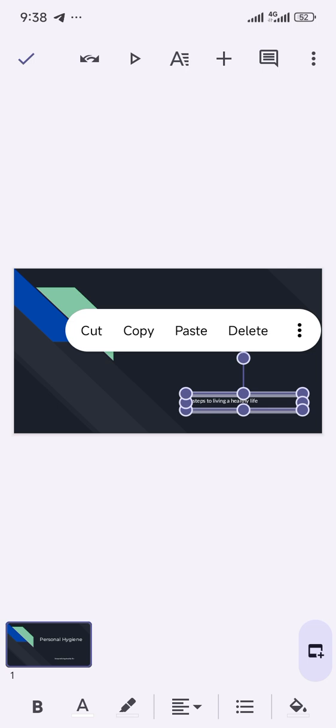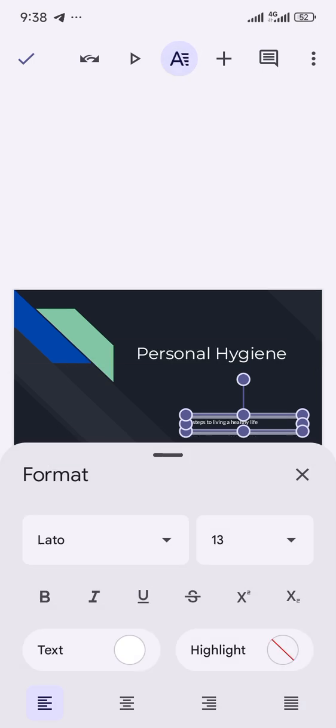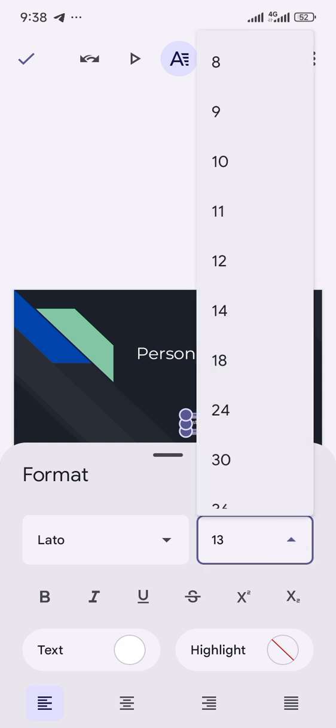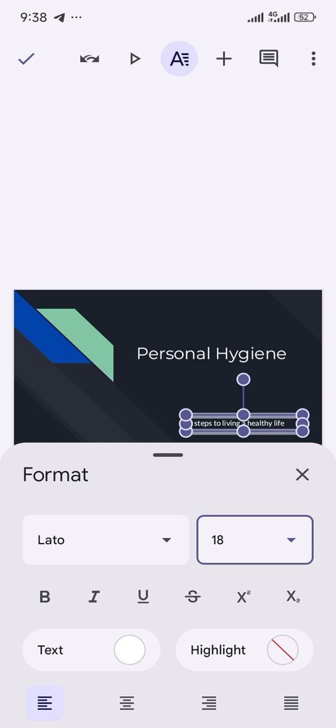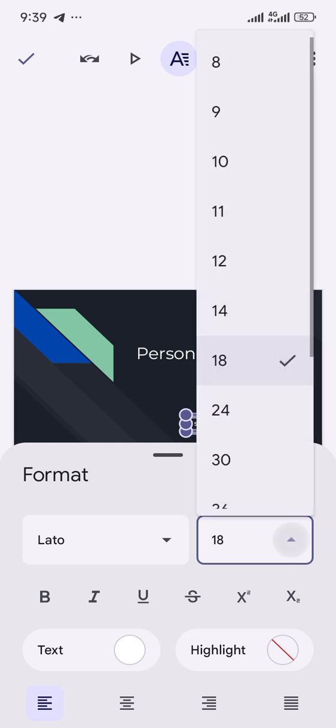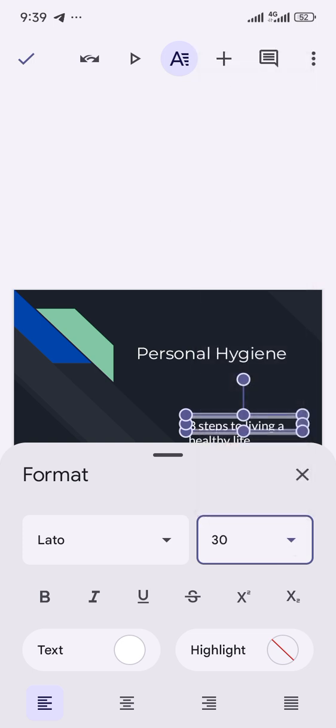Let's go for Focus. It's applying theme, and you have personal hygiene, and then you have 3 steps to this. 3 steps or 3 tips to living a healthy life. So you can increase the size of your font, okay, the size of the letters by picking from any one of them. Just go ahead and pick, so you can see it's more legible, and then you can see it clearly.